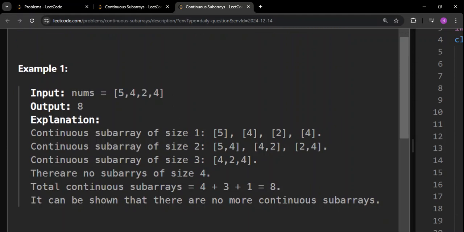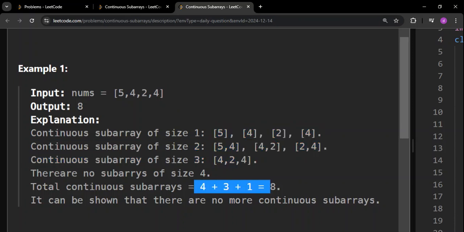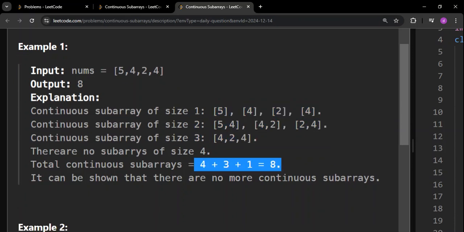First of all, the single ones are counted. They are showing you all the single ones, then among the double ones they are showing you these, and among the triple ones they are trying to avoid the 5 4 2 combination. Other than the 5 4 2 combination, the other combination of size 3 is 4 2 4. They're taking that, and obviously we cannot take size 4 because 5 and 2 will be together in that. So these are the subarrays. You have to return their count, as simple as that. That is going to be the answer.